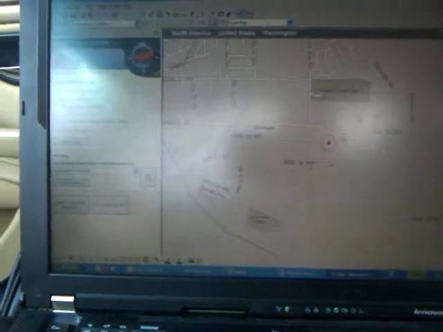Microsoft Streets and Trips also shows parks and other items along the way. It is selectable so that you can change what you see when you're driving. It shows restaurants, banks, parks, anything else that you'd like.